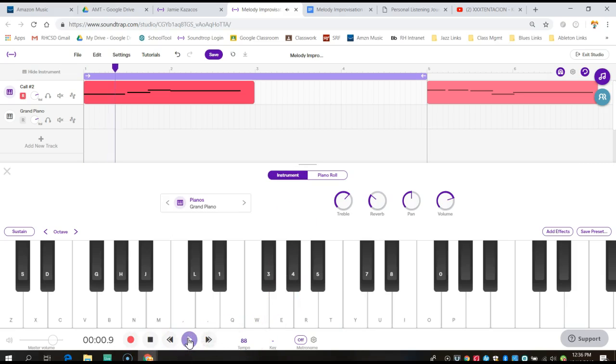2, 3, and possible. 2, 3, and another possibility. 2, 3, and okay, kind of came back to that one.